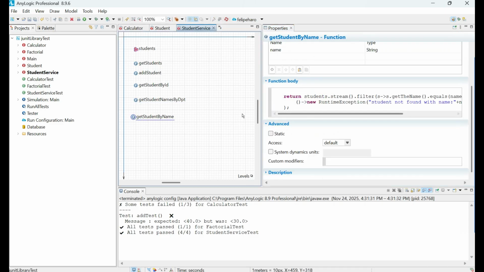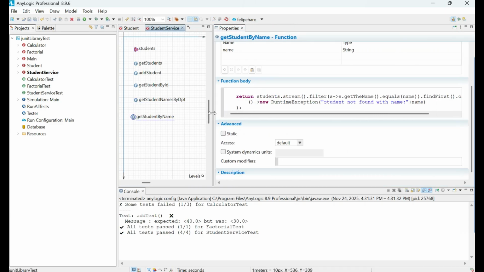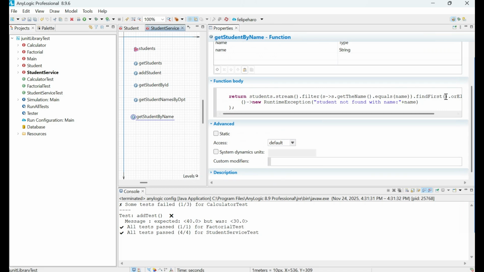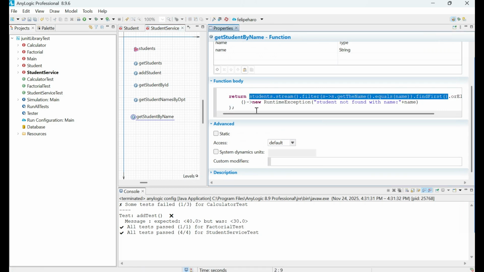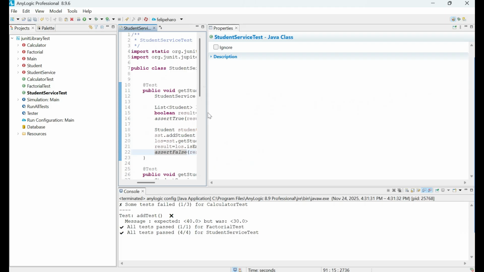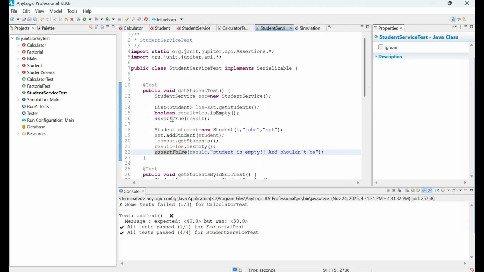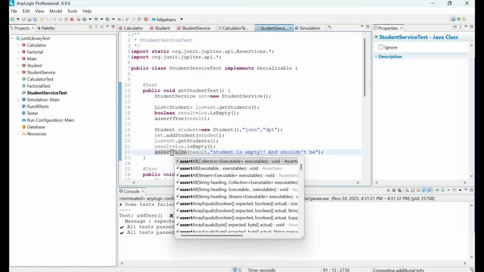And finally, you have the get student by name. This is a bit different because you do the find first using streams, but what you can do here is that you can throw an exception if there's no student found. So let's start with student service test. What we want to learn here is about the assertions. We talked in the previous video about the test annotation, and we saw the assert equals. Here we'll see other asserts, and there are a bunch of asserts that you can use.